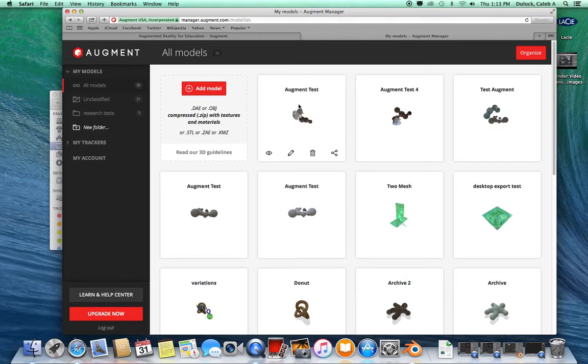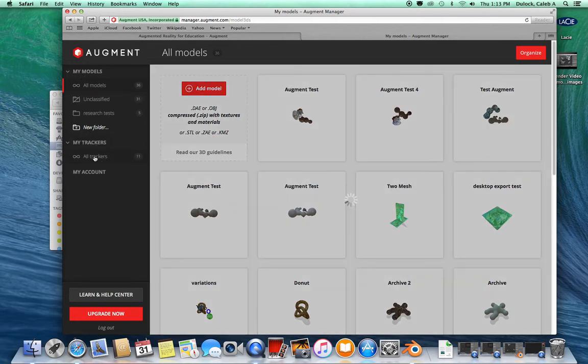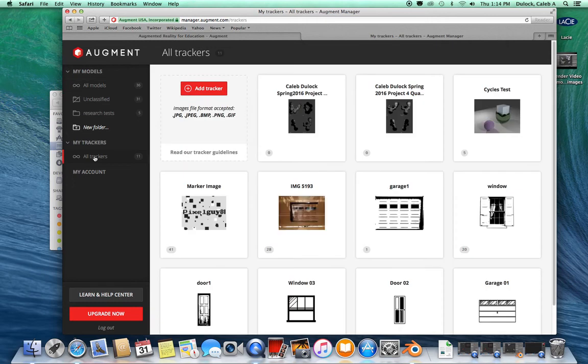What we do need in the system that we're missing still is our tracker image, and that is what will be linked to our model in order to bring it up whenever we scan it. So to add our tracker, we're going to go over to the left side of the screen and use this side menu bar, and we're going to click on the option that says My Trackers, and then click on where it says All Trackers. Now you'll get a tracker screen that pops up and you should see a box that says Add Tracker. Go ahead and click there.